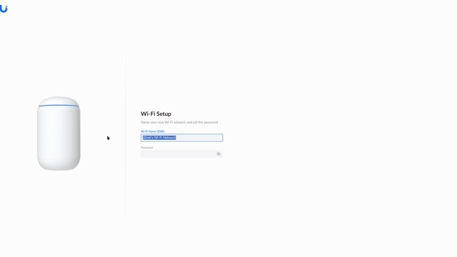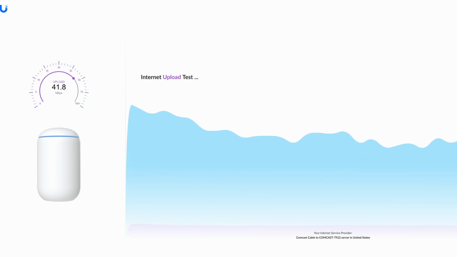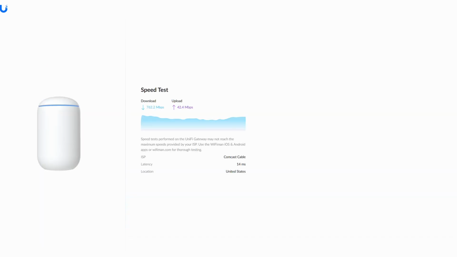Okay, so let's start off by naming the Wi-Fi network. What should I call this? Atlanta Wi-Fi. Just give it a password. Okay, so the router is automatically performing some speed tests here. Okay, speed test is done.